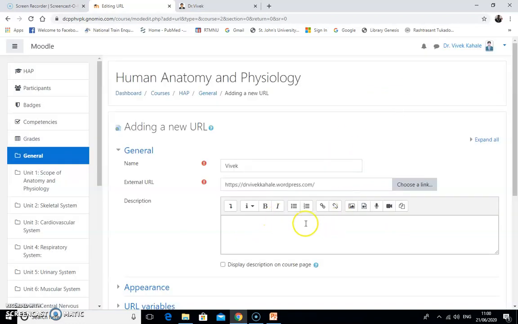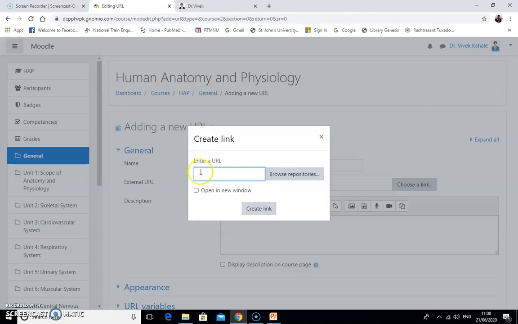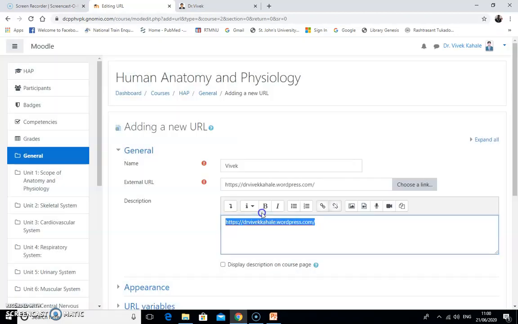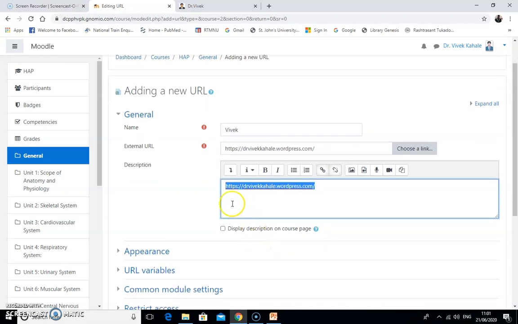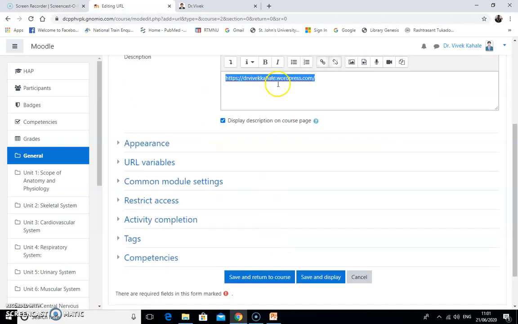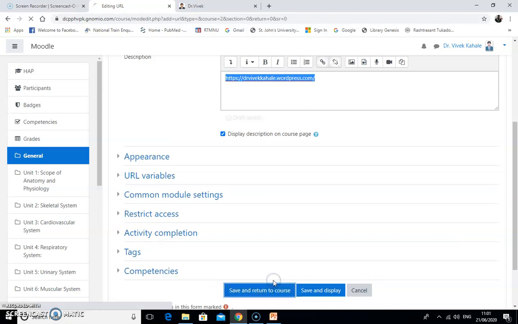Then after that you have to link it by clicking over here, and create a link. You can see that this link will be displayed so that students can easily see that link, and you can see that there are a number of options. You can modify as per your requirement and ultimately save and return to the course.